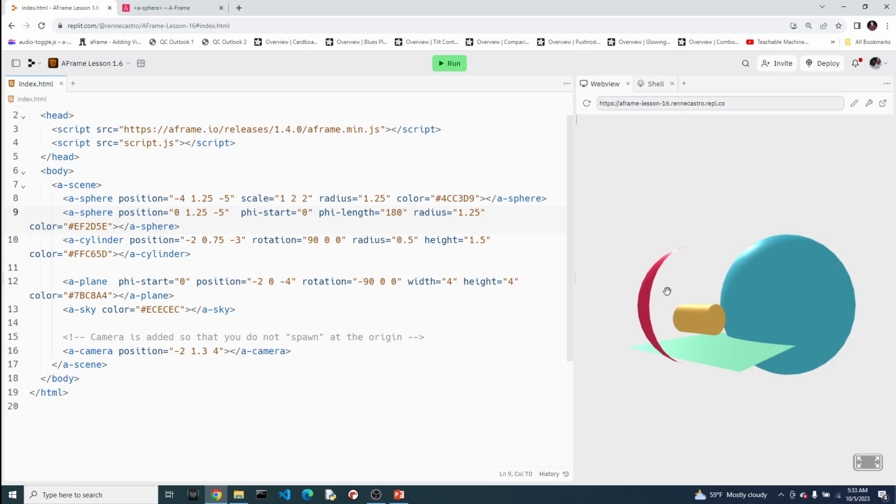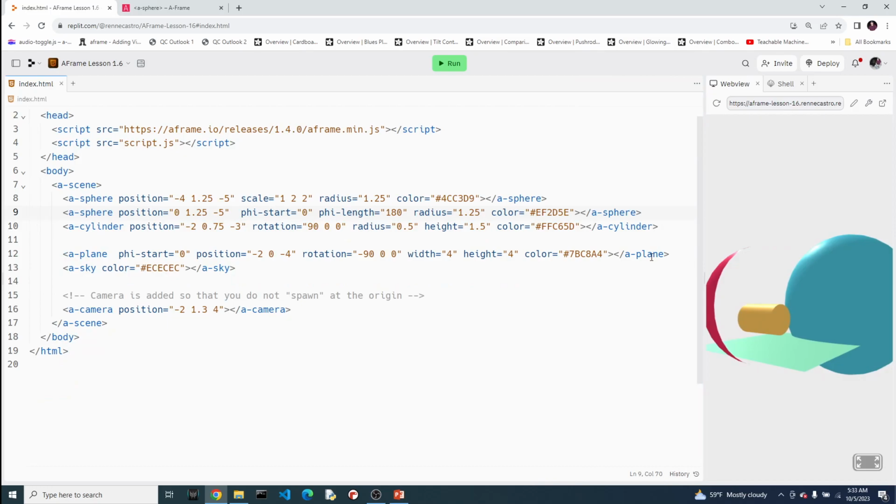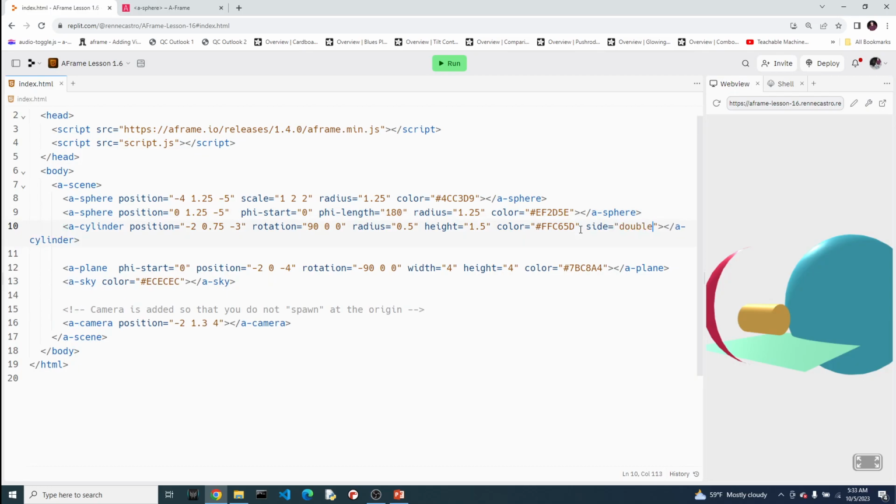Again, we also saw in an earlier video that AFrame will only texture one side of the component. If you want both sides of the component to be textured, essentially the inside and the outside, we have to add an additional attribute called side equals double. And let's take a look at that.